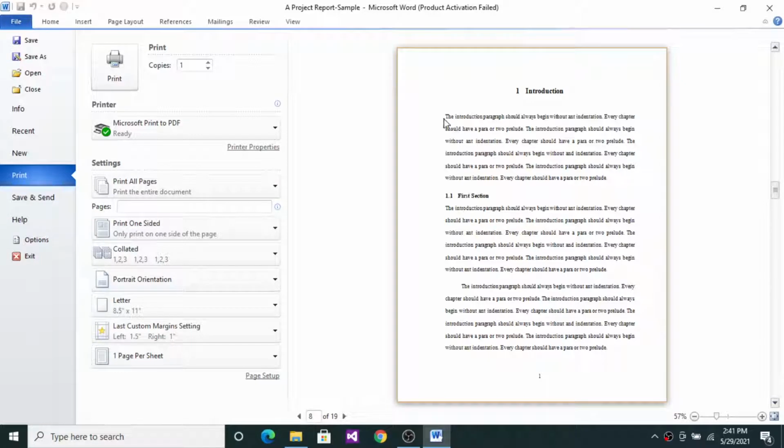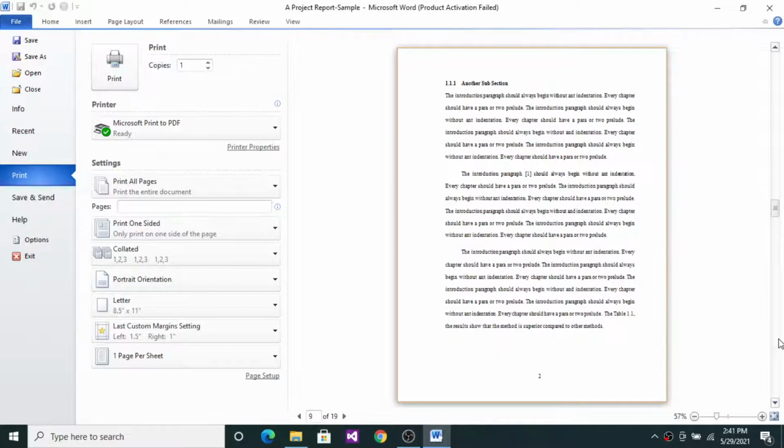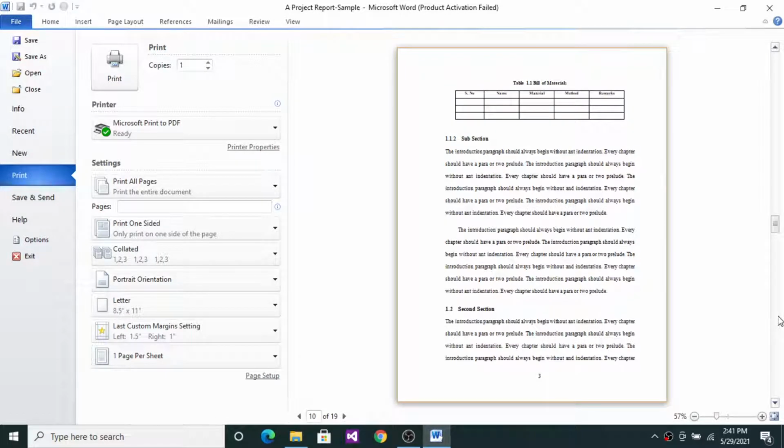And then, as I said in the first video, I have a brief introduction and then 1.1, the first paragraph, unindented, the second paragraph. And then subsection in 1.1, which is 1.1.1, this is the first paragraph, this is the second, this is the third, second and third are indented by one right tab. And then a table. Table is numbered as 1.1. The caption of the table appears at the top.